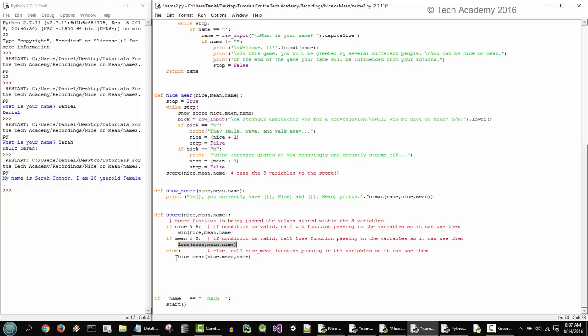If it's neither of those, if they didn't lose and they haven't won, the game's still afoot, so we're going to call the nice mean function all over again. That's going back up here and asking them again if they want to be nice or mean, and then doing the adding of either nice or mean. So the next function that we called here was going to be the win. So let's go ahead and get that down there.